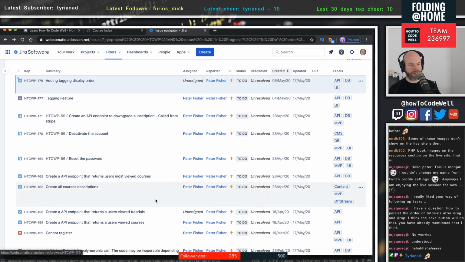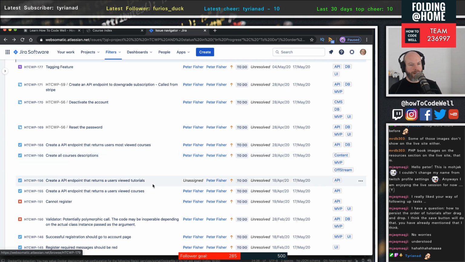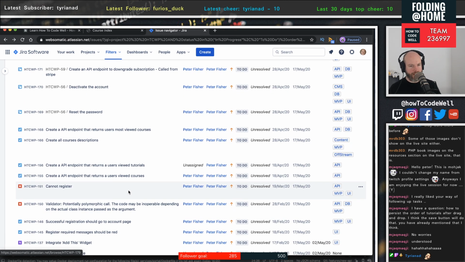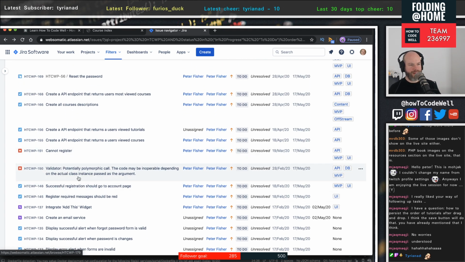Create all course descriptions definitely needs to be done, and that's what I hope the CMS will allow me to do. Create an API endpoint that returns the user's viewed tutorials. Again, it's not MVP. Create an API endpoint that returns users viewed courses. Not MVP. Cannot register. Definitely a bug, and definitely in there. Validate a potential polymorphic call. The code may be inoperable depending on the actual class instance passed as the argument. This is fixed, and I fixed this when I was dealing with the PHPStan issues. So can I get rid of this? This is done. Off you go.